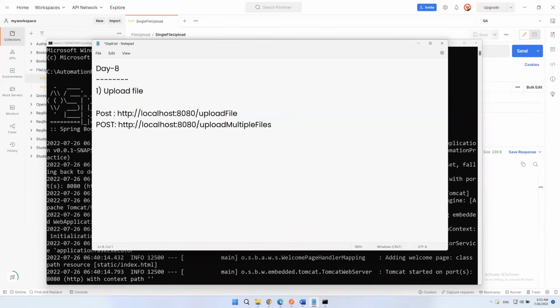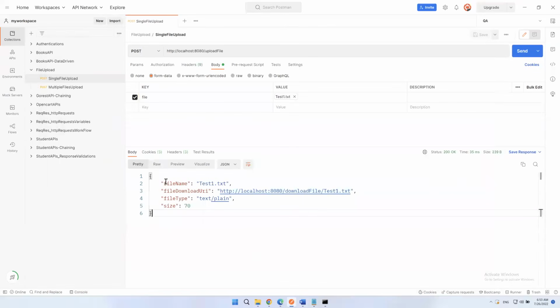So is this upload validation? Yes, you have to again validate the response. Okay, so you have to validate whether the response contains a file name or not, and what is the file type and size. Again, you have to put all validations under the test tab. So here we need to keep all the validations, response body validation, status code validation.